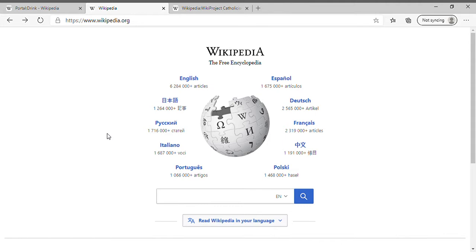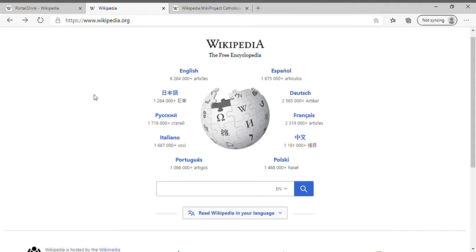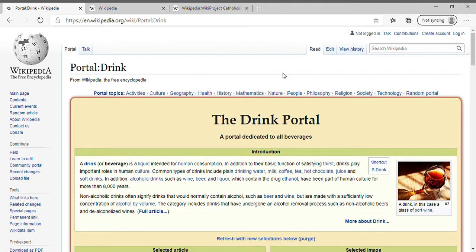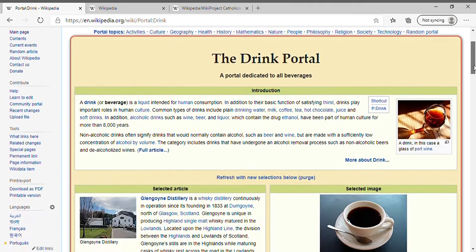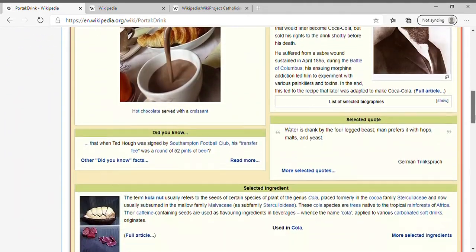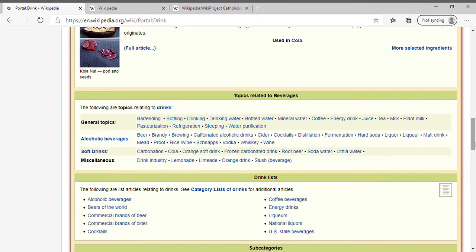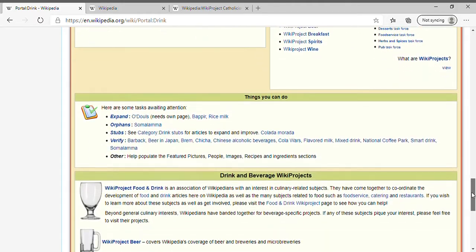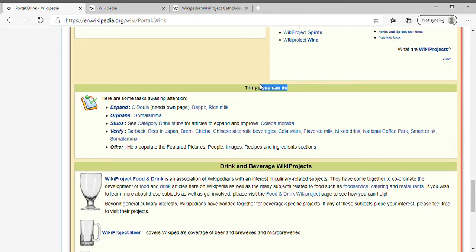Today we're going to be talking about portals, and I have a portal open for us as an example, the drink portal. We can scroll down and see that this is all about beverages worldwide, and if you want to become a member or edit a particular portal area, if you think you know a lot about drinks, you can look at the things you can do area and expand on these articles and see some of the issues that the articles have, that need attention.